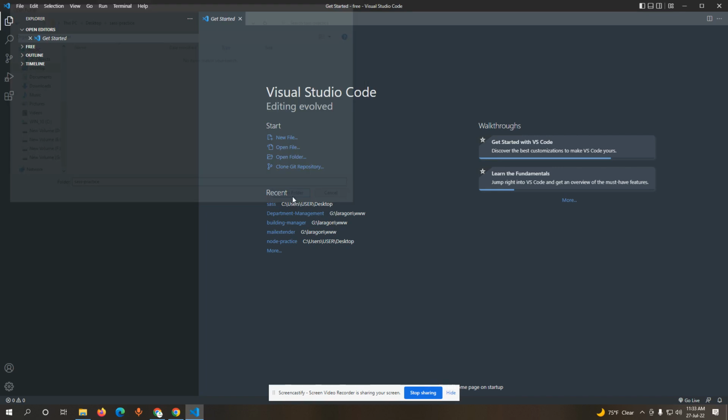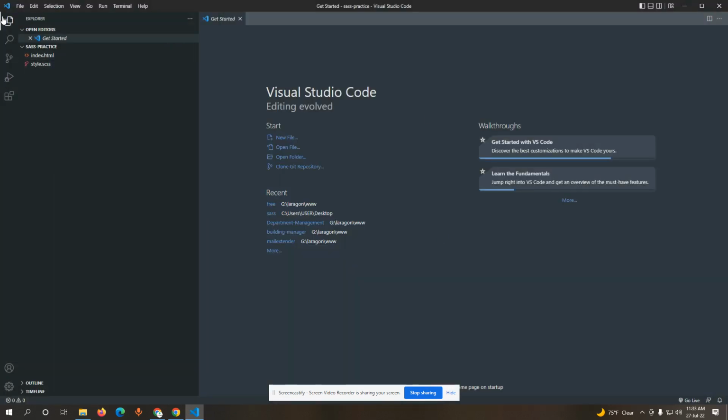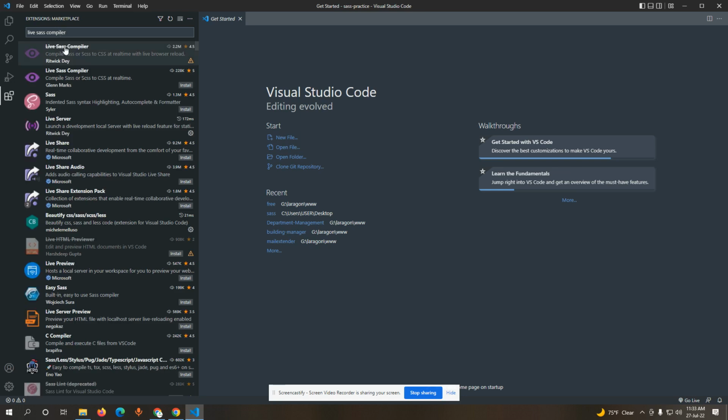Sass practice. Okay, in Visual Studio Code you just have to click on Extensions here and type here Live Sass Compiler. You can see that there is an extension called Live Sass Compiler.